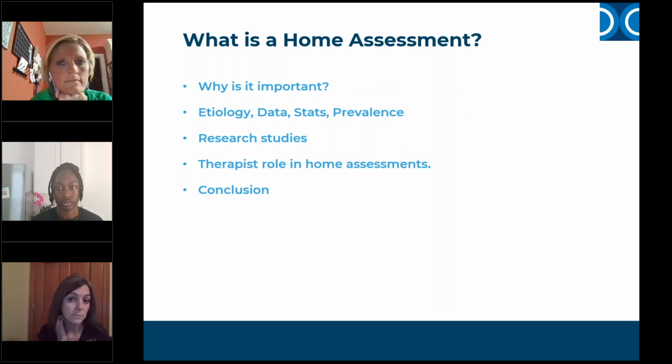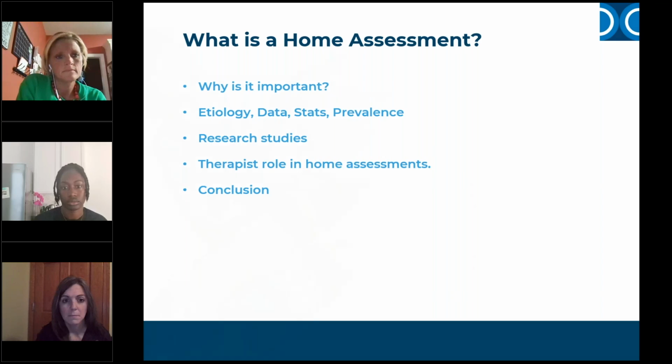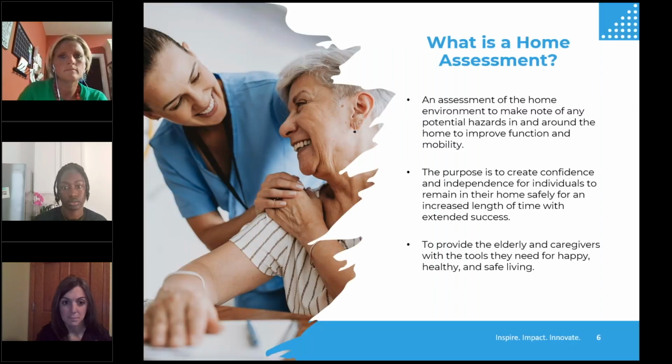So these are some of the areas we're going to be covering today. The first one, of course, is what is a home assessment? We want to make sure that we know what we're actually talking about. Then, why is it important? Then we're going to be looking at some etiology, data, stats, and prevalence that might impact home assessment. And then we're going to look at some research studies. We're going to look at therapist role.